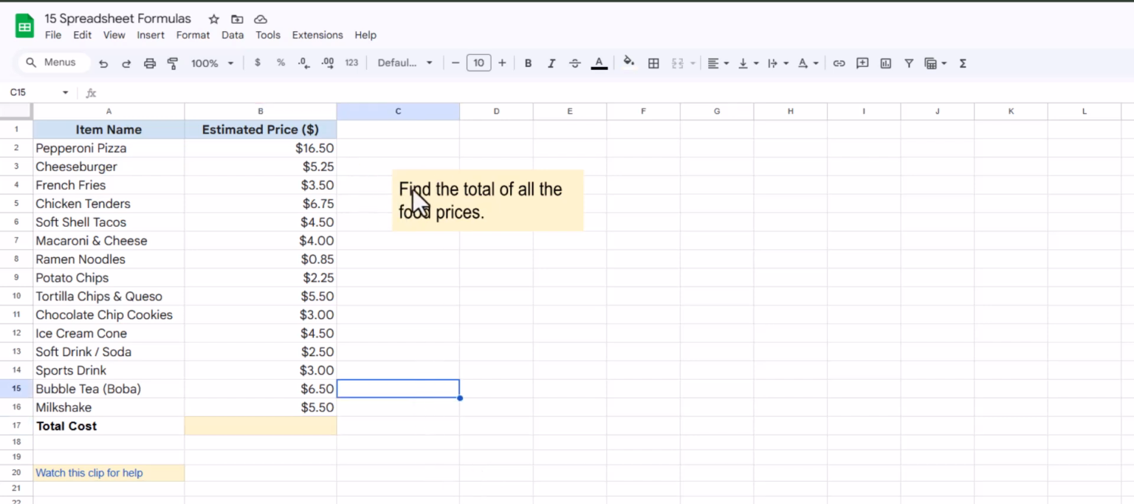Okay, for this, we're going to find the total of the food prices. Here's the list of food prices, and then we have total cost. You're going to select the cell that you want your information to go into, and we want it to add this. We could use a calculator, but that would defeat the purpose of using a spreadsheet. So we're going to put a formula in there that will do all that for us.